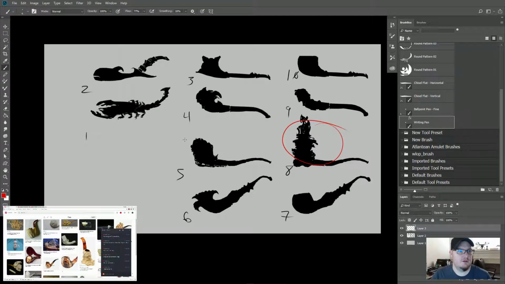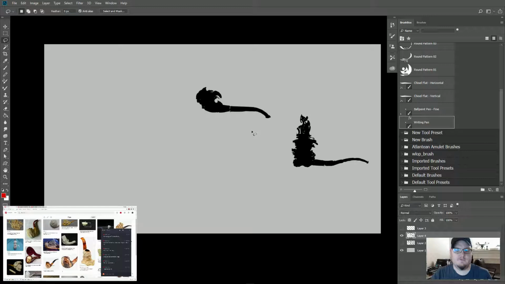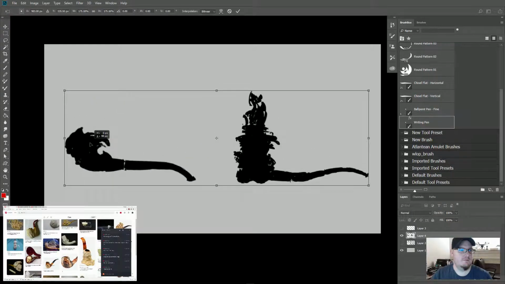So maybe, let's see, which one would I like to do? I like 3 and 4, maybe 9. Yeah, let's do 4. Okay, so now that we have these selected, what we need to do is grab these and pull them off onto a separate layer. So I'll turn these off. Something like that. And now we can kind of blow these up and play with these a little bit more.